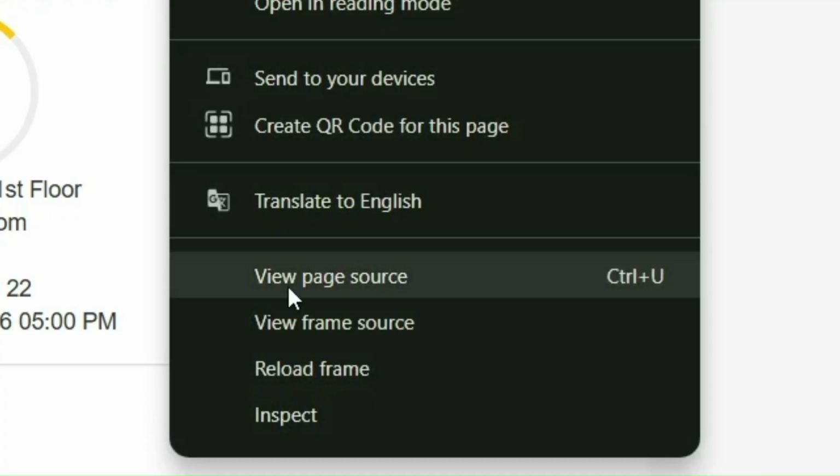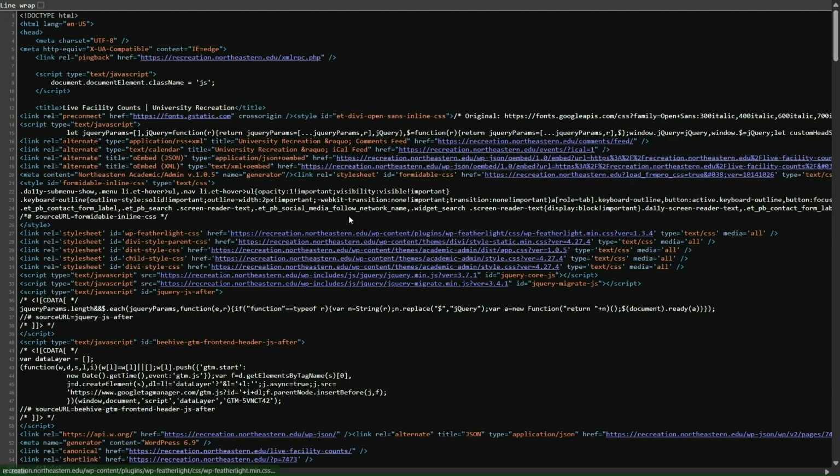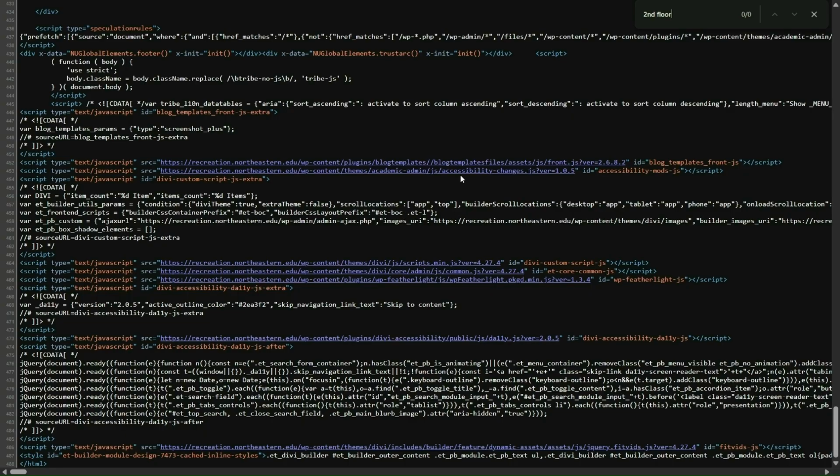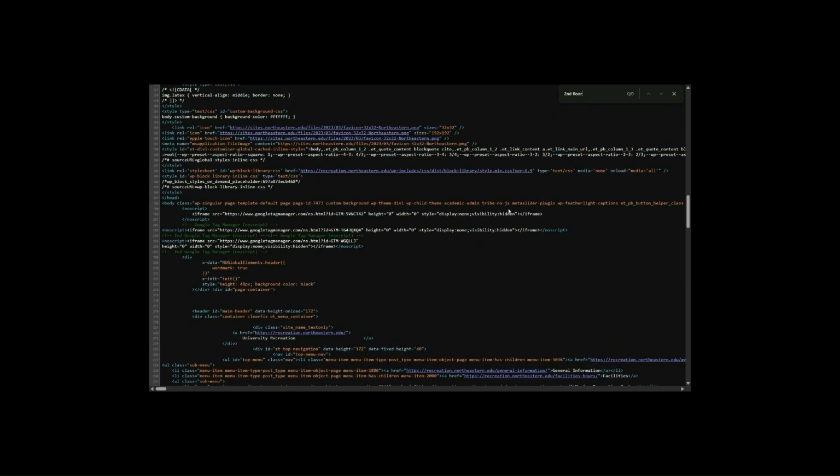I'll need to do some digging to get my bot to scrape data for me. I'll view the page source. Second floor, that's where the basketball courts are. Why is there no second floor in this document? There's... what?